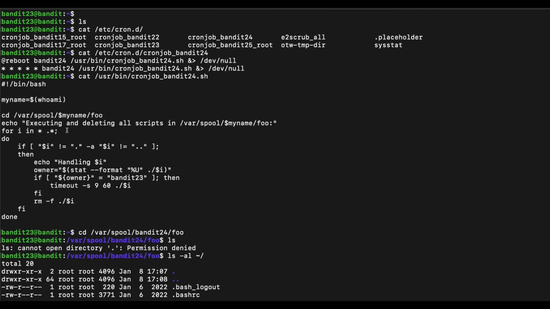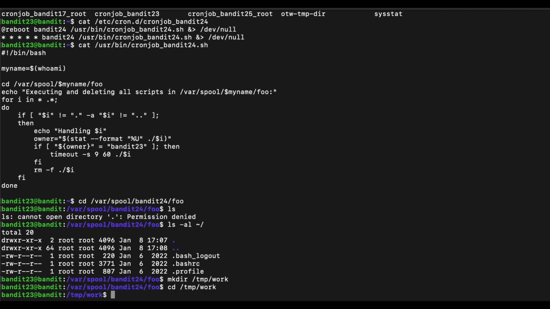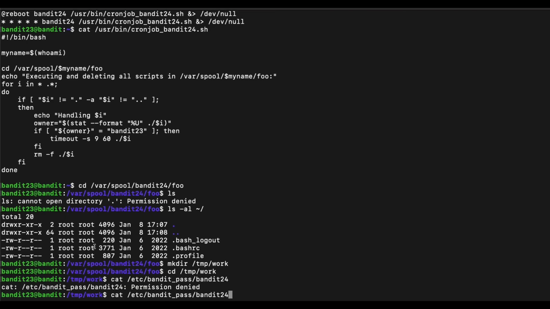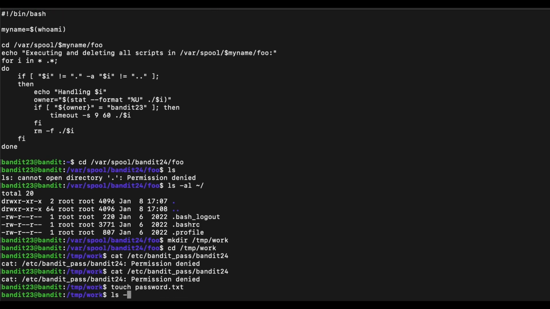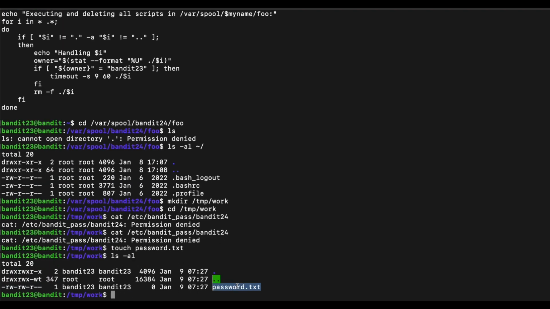What we can do here is to have a shell script that will read out the password for Bandit24. If we try to read out the password for Bandit24, there will be a permission denied. But the shell script should be able to do so since it will be executed by the Bandit24 user. Let's create a password.txt file so that the password of Bandit24 can be redirected into this text file. We will then be able to read the password.txt file to retrieve the password for the Bandit24 user.